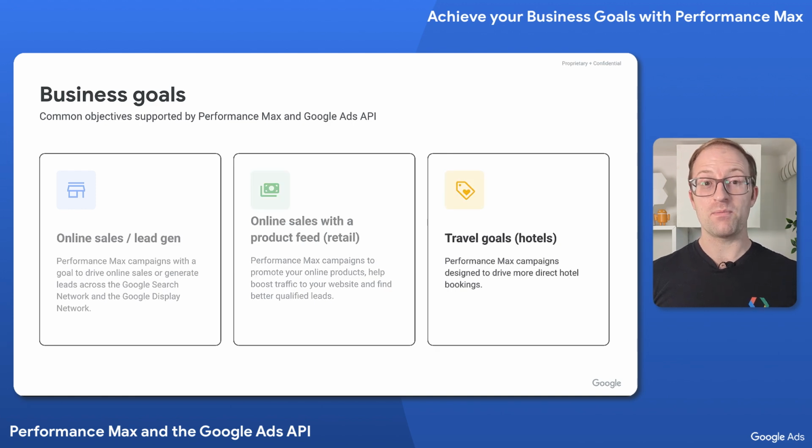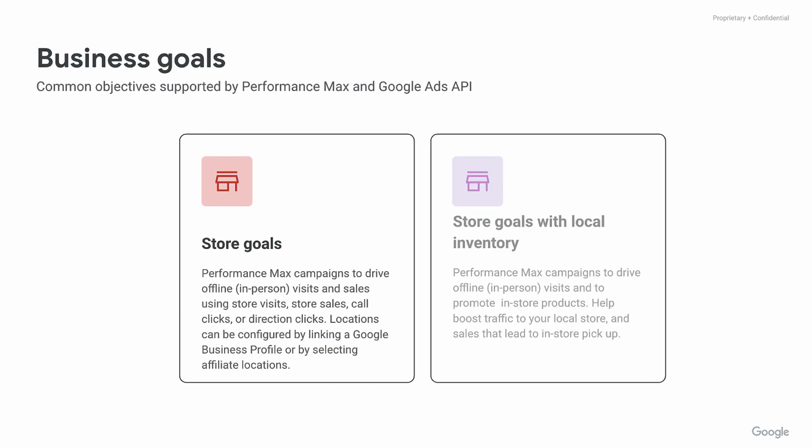Travel goals, sometimes referred to as hotels, where you can provide a hotel properties feed or a hotel center account and you want to drive bookings to those properties. Store goals, where you have one or more physical business locations that you would like to send customers to and to drive sales from the shop visit. Store goals with local inventory, where you have products for sale in a physical location and you want to show products that are available to purchase nearby to a customer or enable customers to purchase online and pick up in store.